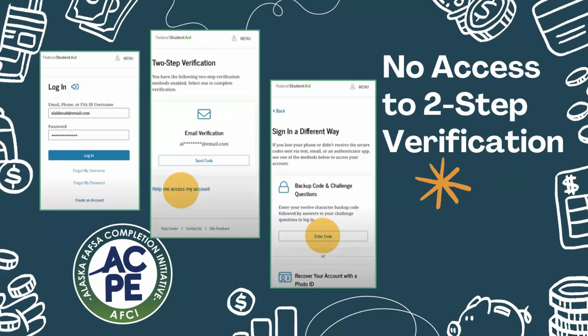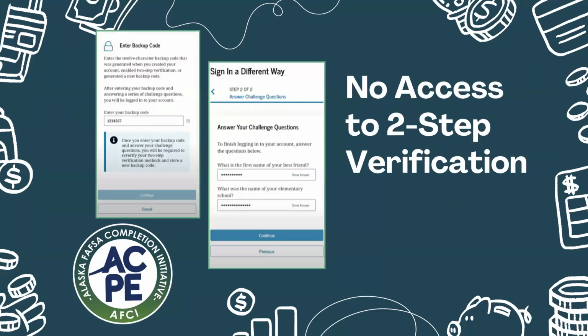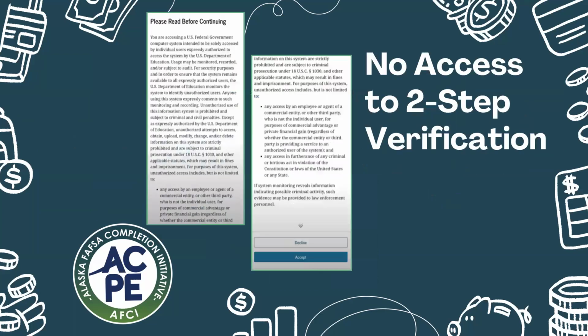If you're logging into your StudentAid.gov account and do not have access to your previously established 2-step verification method, after logging in on the screen, click Help me access my account to utilize either your backup code or answer challenge questions. You will be prompted to enter in the backup code established when you first created your StudentAid.gov account and answer 2 of your 4 challenge questions. Please note, after successfully following these steps, you will be provided a new backup code for one-time use in the future. After doing this, please click Continue.